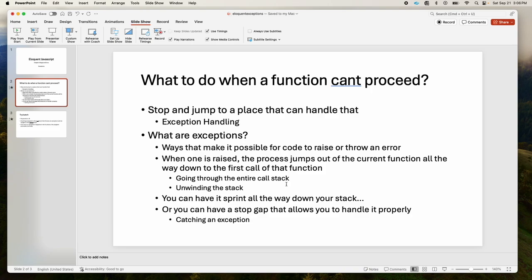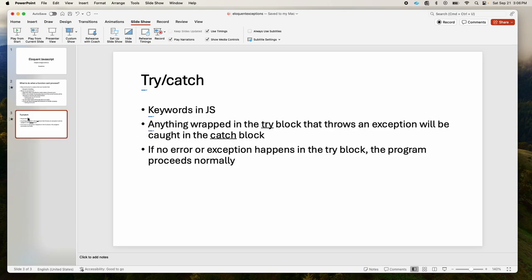And like what I said in that bullet point there, you can have it sprint all the way down your stack. So this is normally what happens when an error occurs in your app, but you can have a stopgap in place that allows you to handle that error properly so that it doesn't just sprint all the way up the stack. It prints you this huge call stack and you're going through your logs and you're wondering, what the heck happened? This is where catching an exception comes into play.